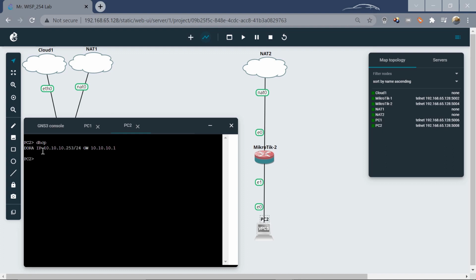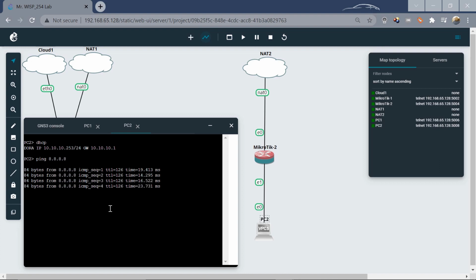Yeah, you can see it has obtained an IP of 10.10.10.253 and the gateway is 10.10.10.1. Let's ping the internet, and yeah, we are able to get through to the internet through PC2 as well. So let's see if PC2 is able to communicate to PC1.